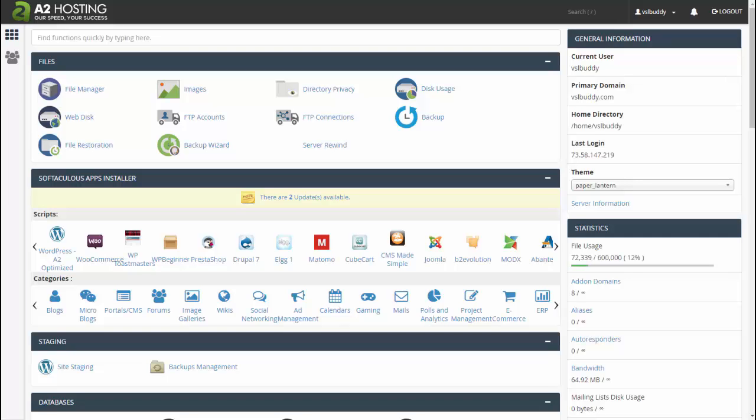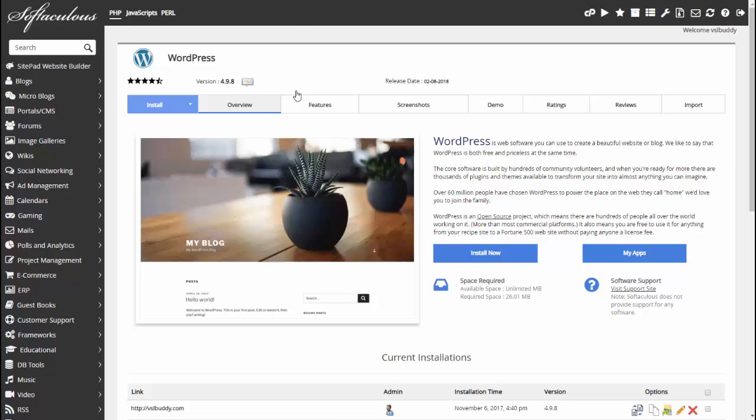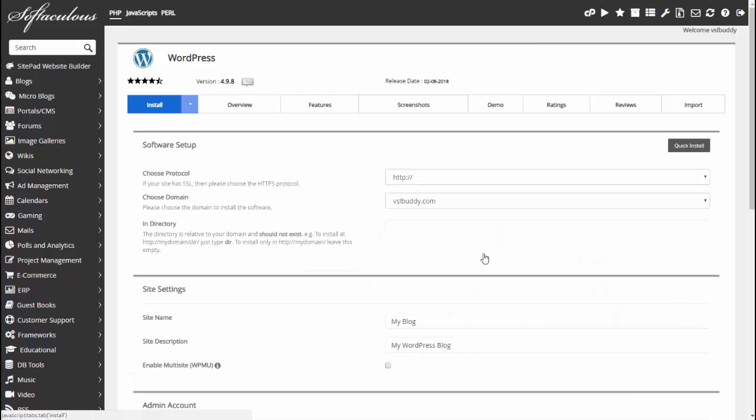Okay, so I'm going to be using the Softaculous apps installer in this example. Now, depending on who your web host is, you'll see an option for WordPress, or you may see this right here where you have categories. So I'm just going to go ahead and click on blogs. Okay, and now I'm going to select WordPress, and then I want to click on install now.